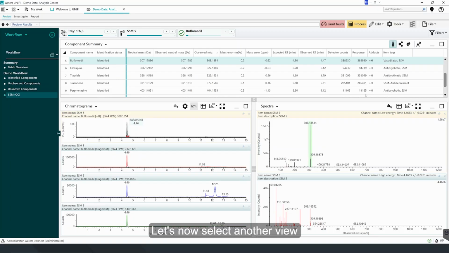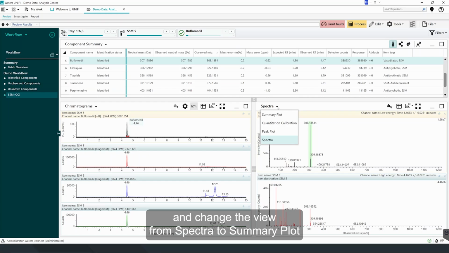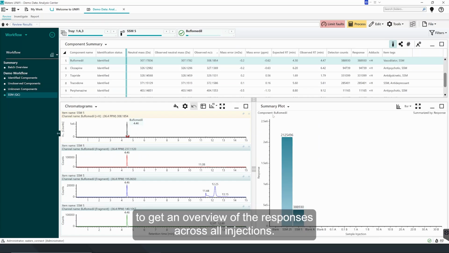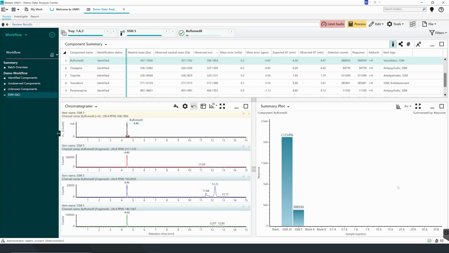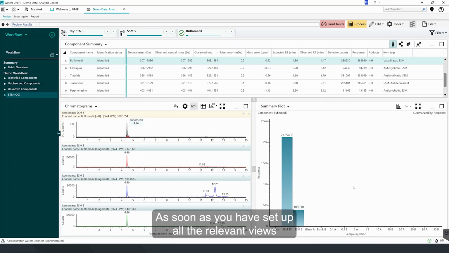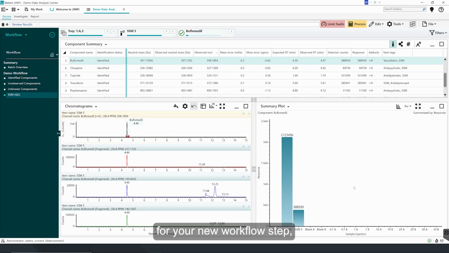Let's now select another view for the graphics included on this slide. Click on the drop-down menu and change the view from Spectra to Summary Plot to get an overview of the responses across all injections. As soon as you have set up all relevant views for your new workflow step, use the workflow menu to save the step.